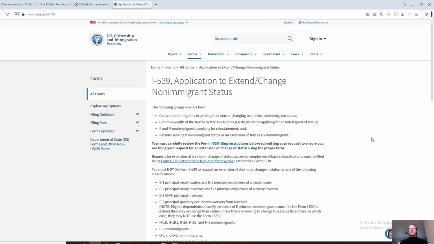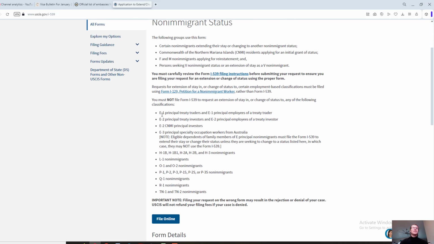So here is the page for the application itself. This is where you can find all of the information. We're going to start with who is eligible and who is not. This is for really any kind of non-immigrant status, except these ones right here. If it's anything treaty related, anything with E visas, this is not for you. If it's anything H-1, H-2, H-3, non-immigrant worker related, whenever it comes to status extension, you are not filing anything. It is your employer who submits the petition to extend your status, so this is not related to you.